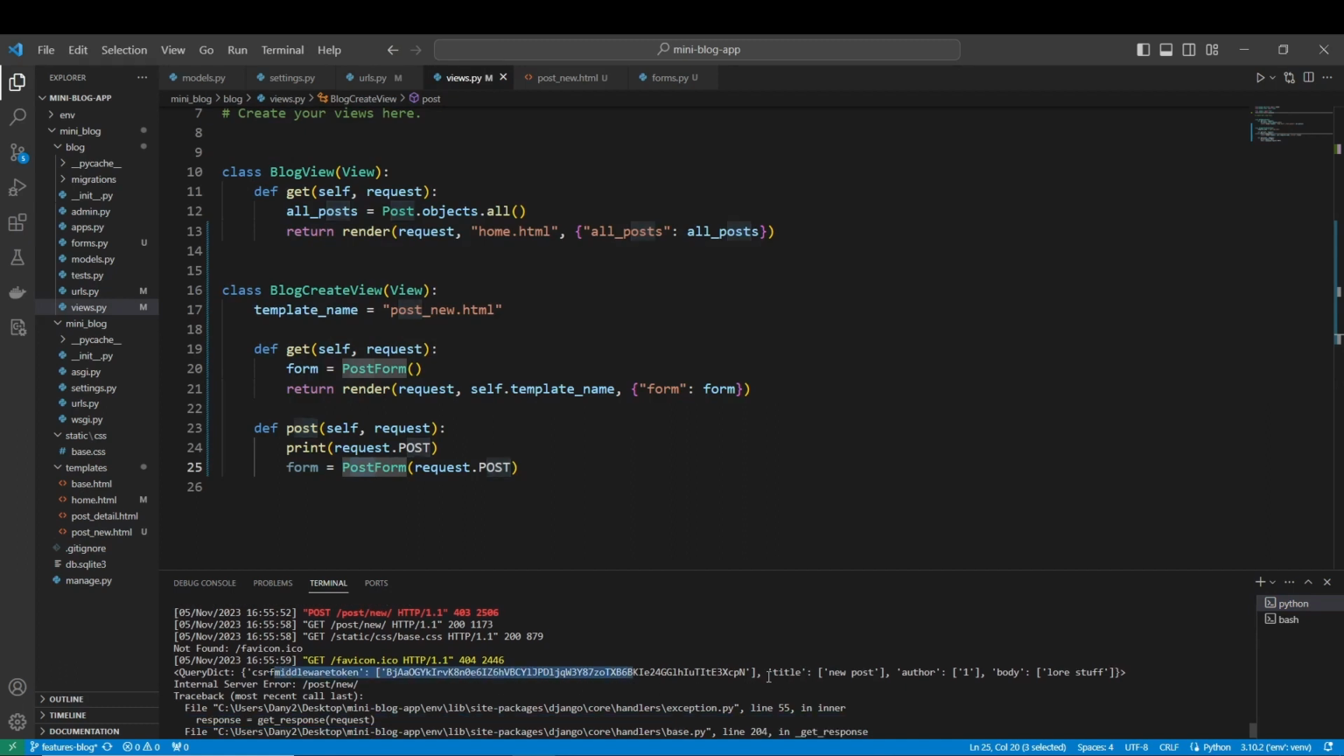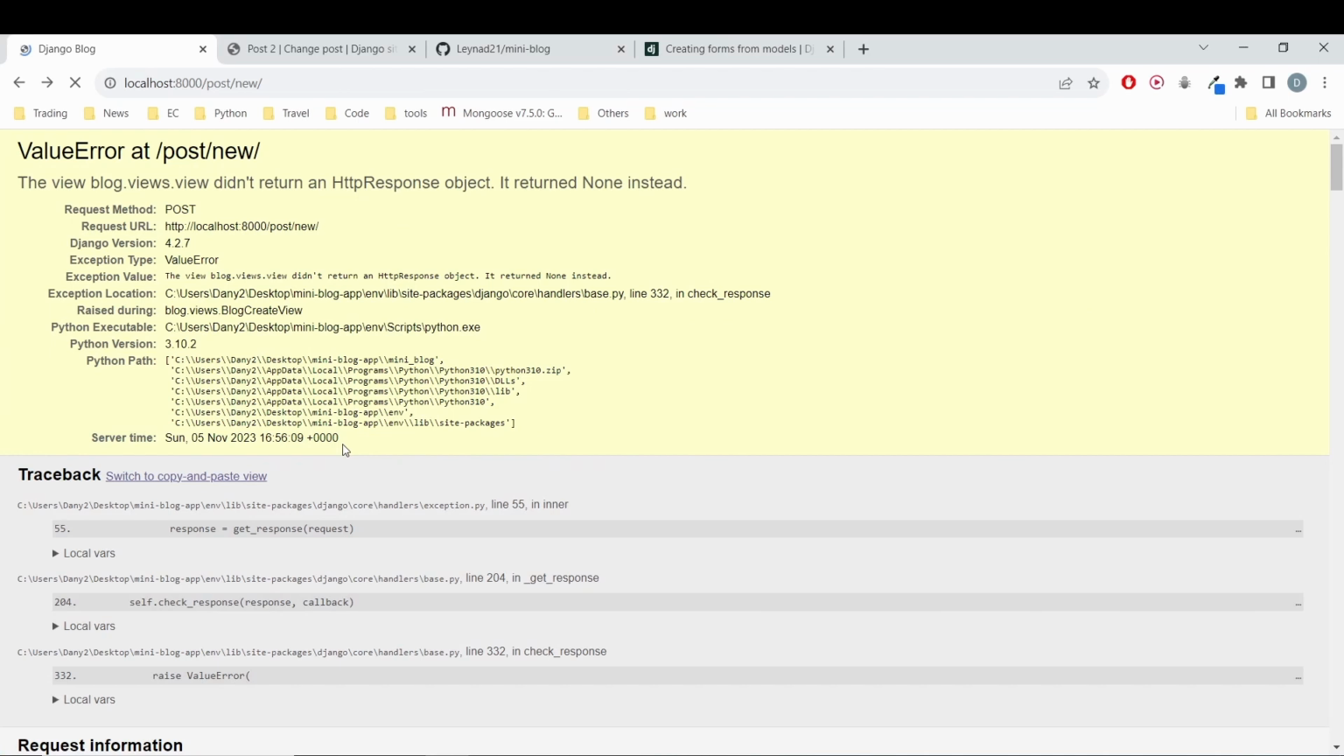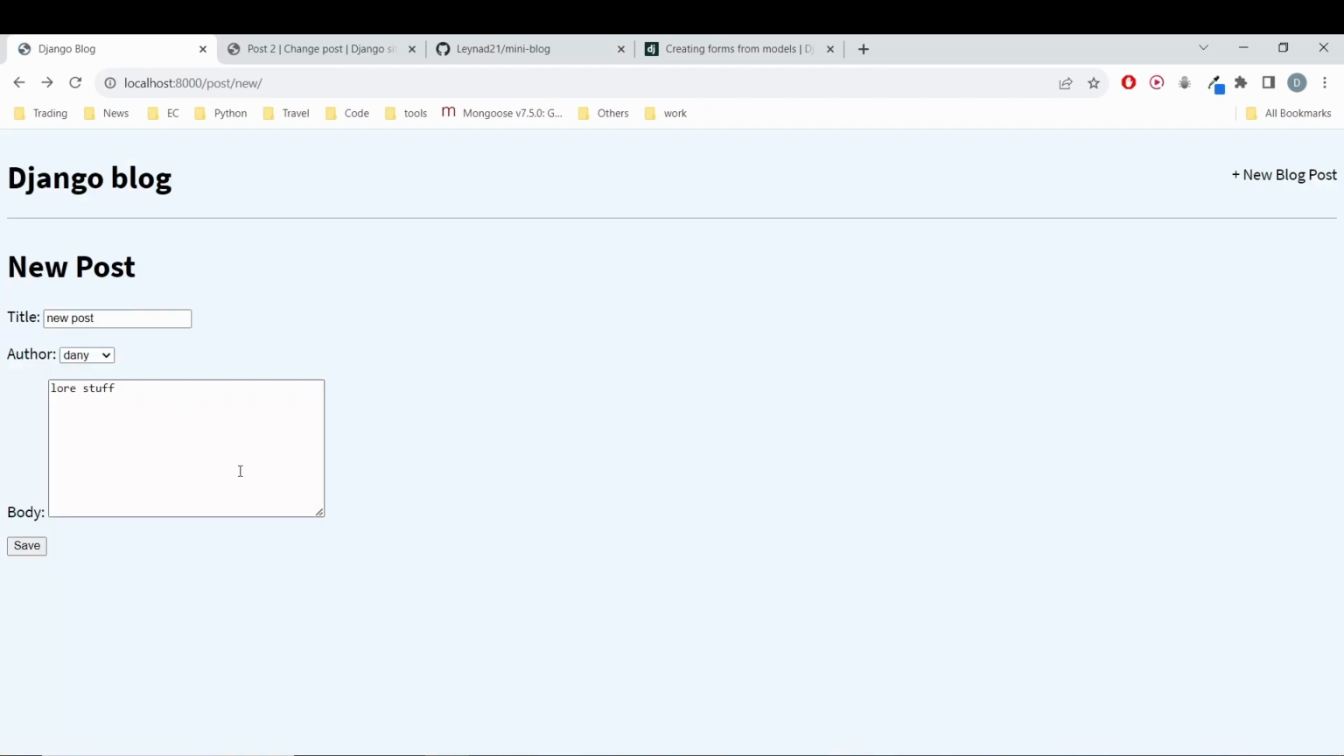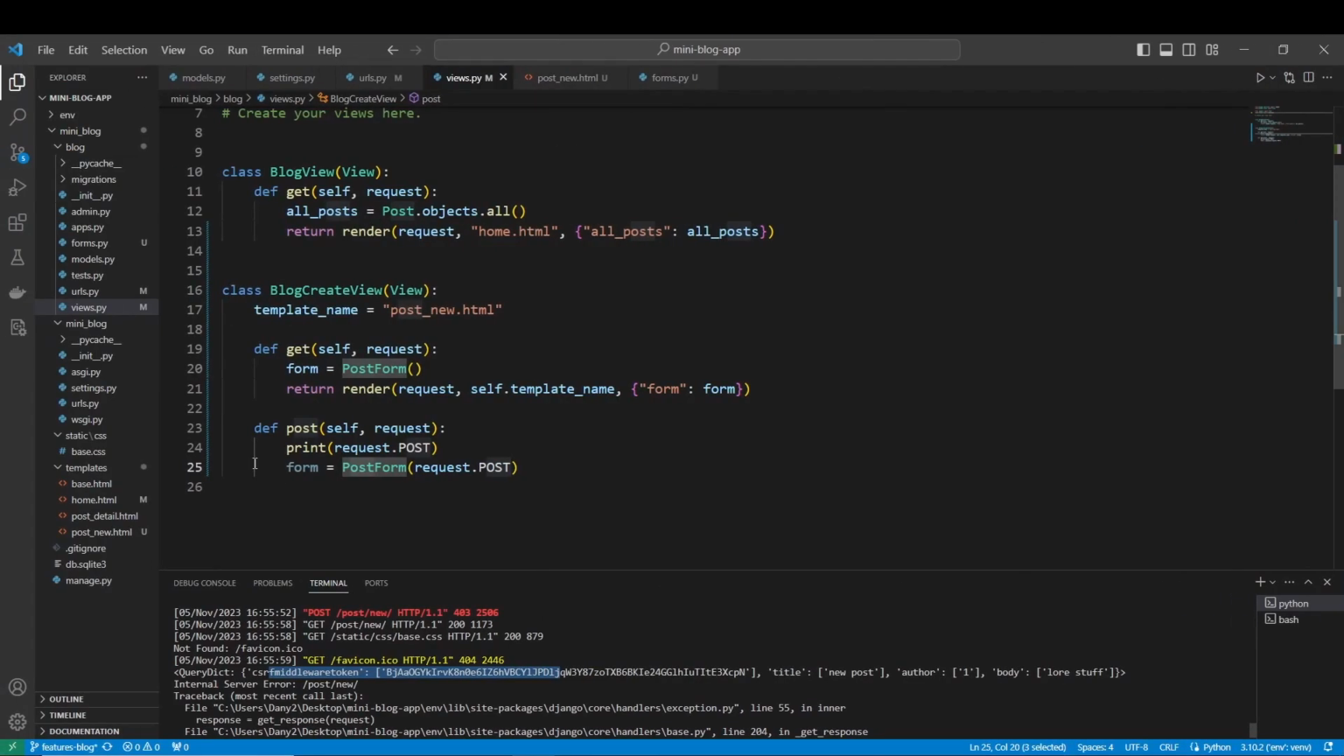The request comes here. As you can see, we have the title, that is the new post, the author one, and the body. And this is the CSRF token that we have used. Again, this is a way for Django to secure and know that this post that we made was actually from us.